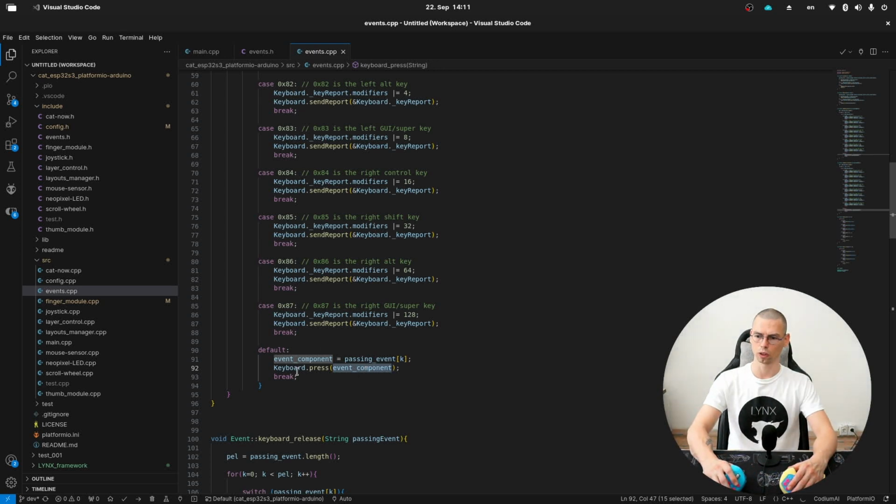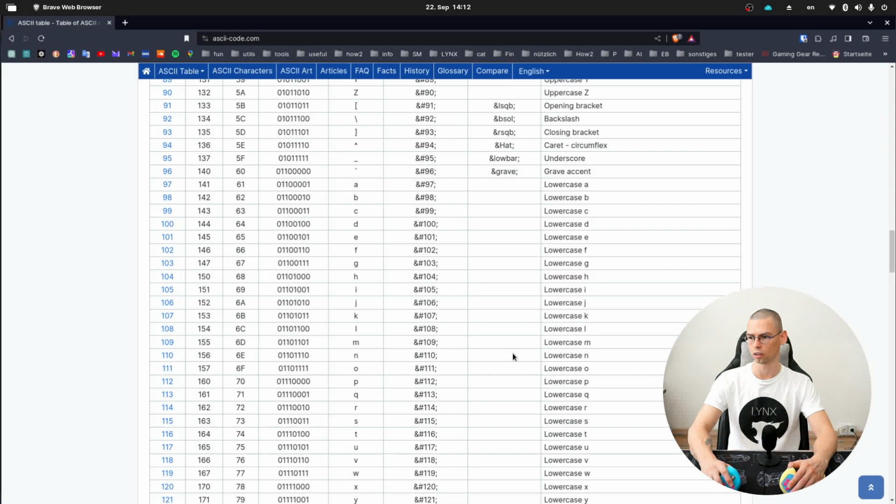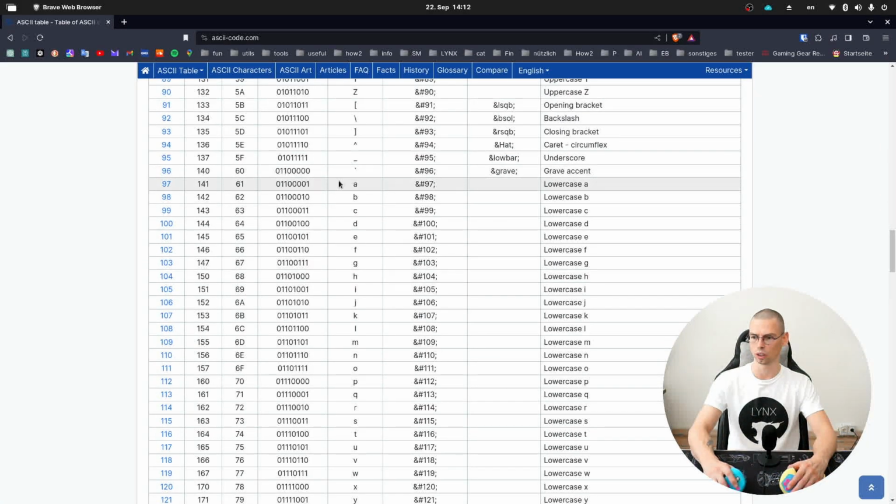And the way this module actually knows what kind of letter should be pressed according to this byte is because all the keyboards are working with the ASCII code. So, for example, letter A, to actuate the letter A, we have to send either the integer 97 or the hex 61, or this byte.